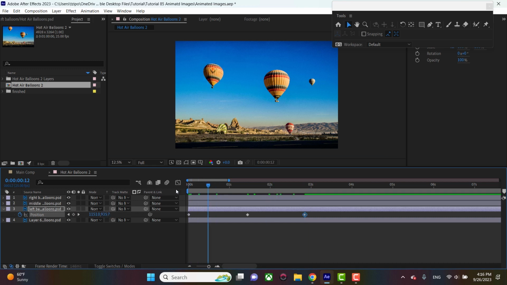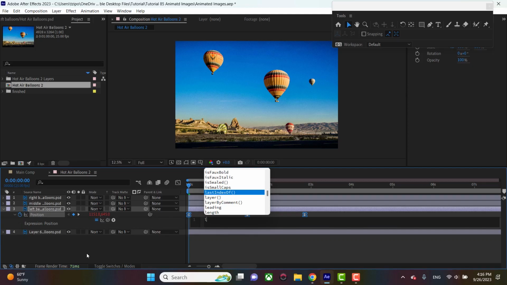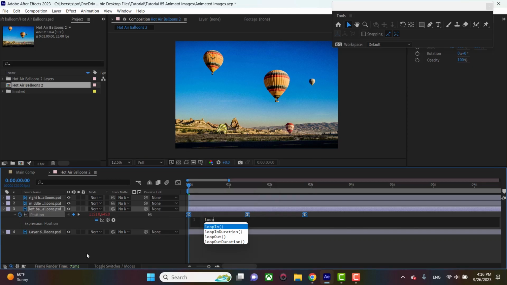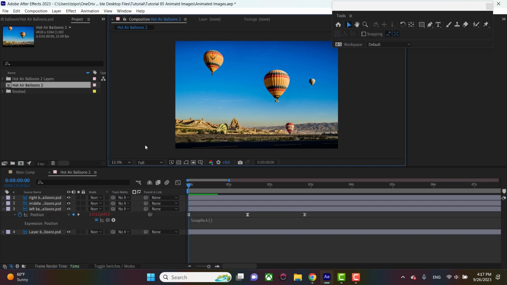I know it's kind of choppy. And the last thing that I'm gonna do over here is I'm gonna alt-click this stopwatch and type in loop out. Now this is a snippet. It's just a little bit of code, barely even. And we actually have a tutorial on that. But basically we can use this bit of code to automate certain processes. So I'm gonna put loop out here.